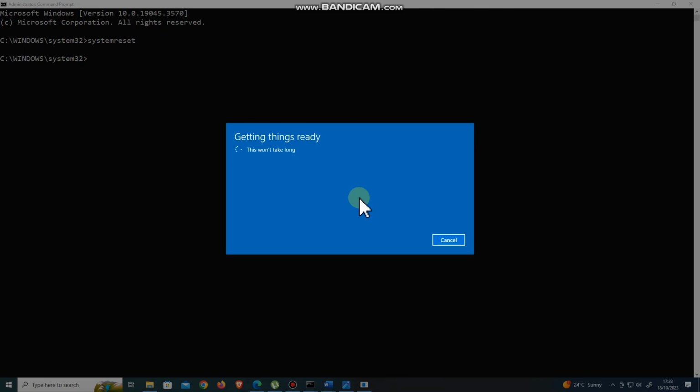Section 7. Restoring your backed up data. After the reset, you can restore your backed up files from the external drive or cloud storage. This will help you get back your important data.